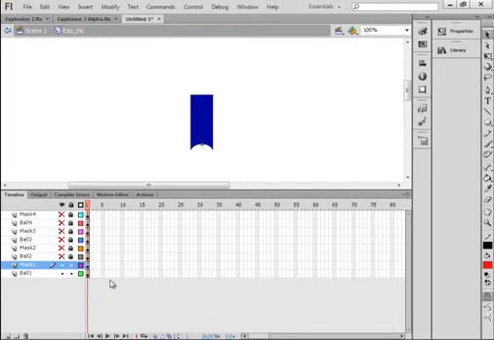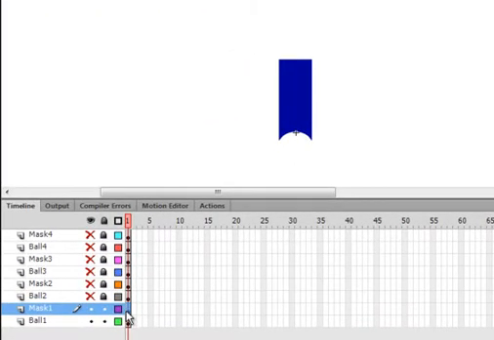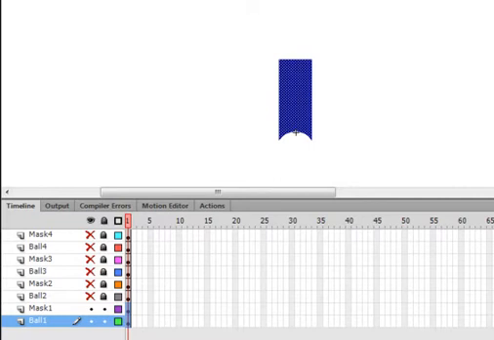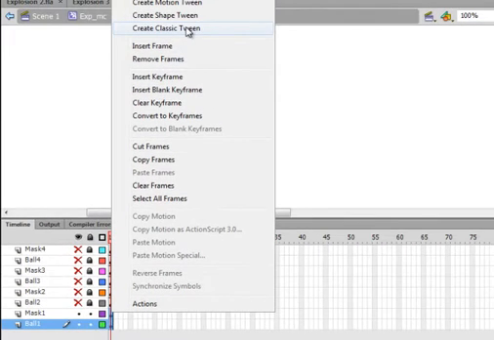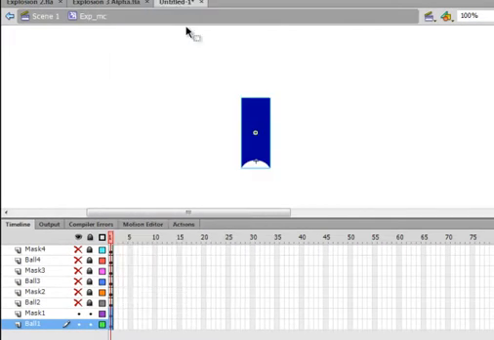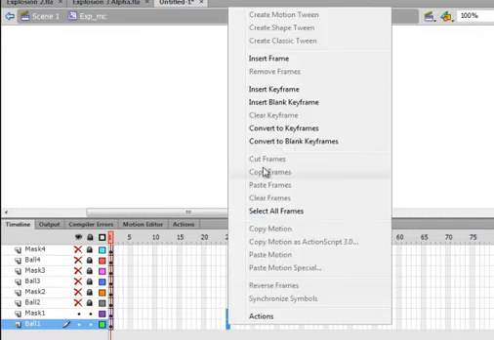Click off to the side, click here, drag down in one motion, come off. So I got these blue two frames selected. Get that fuzzy square thing, right click, create classic tween. Now go up about 25 frames each, click in one motion, come down, right click, insert keyframes.